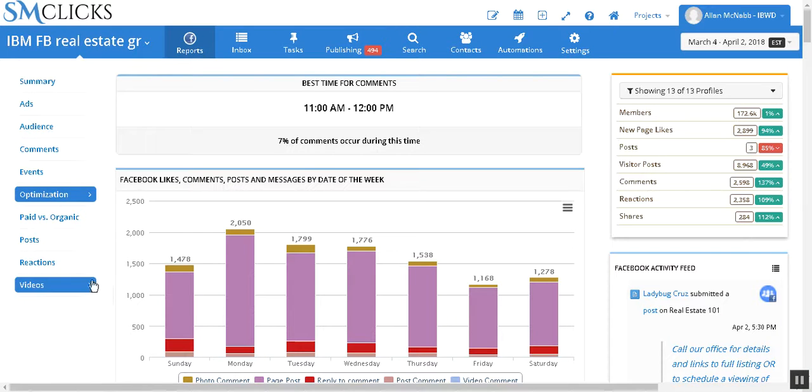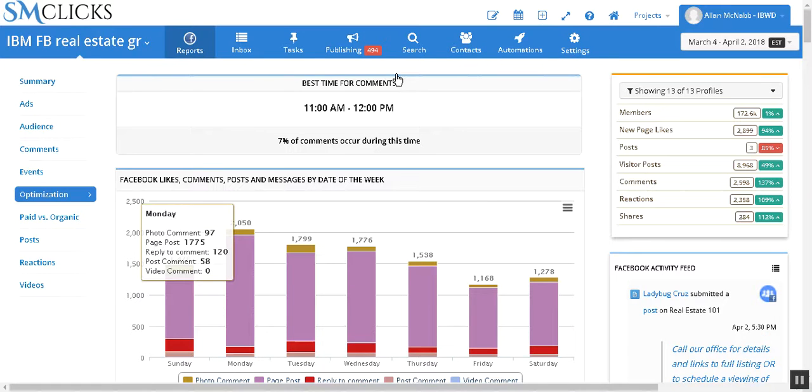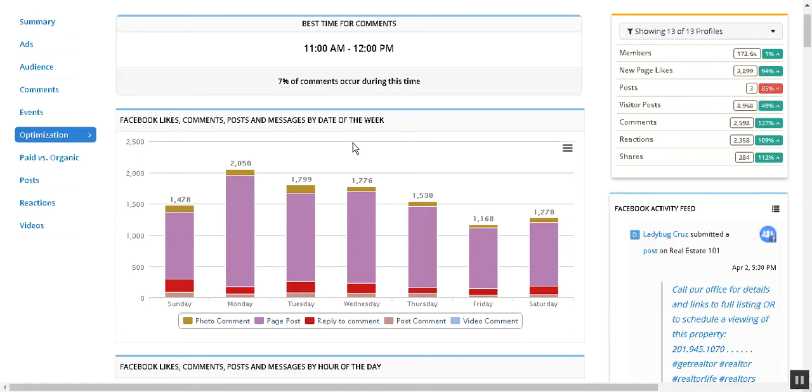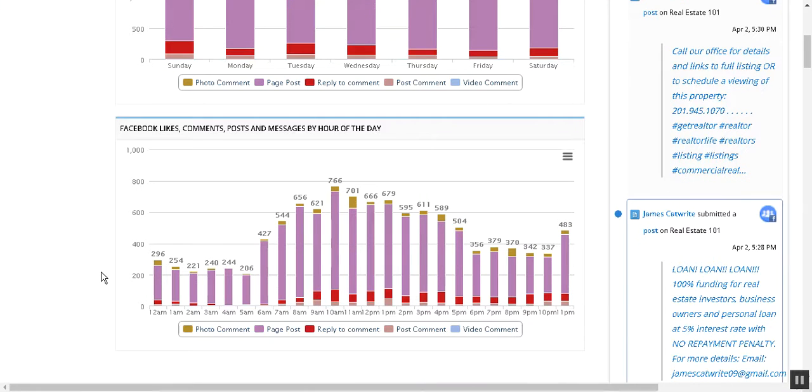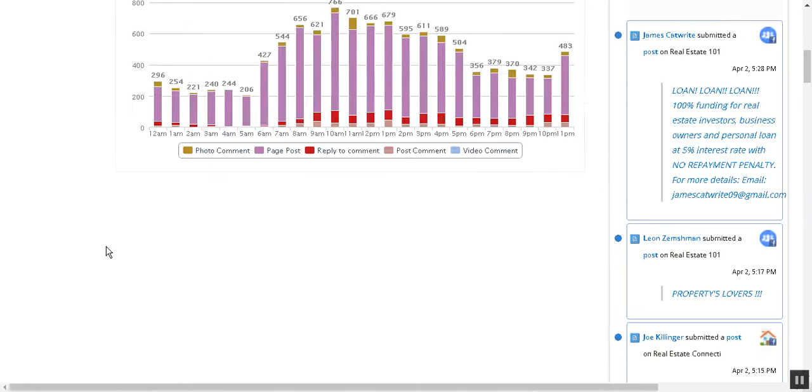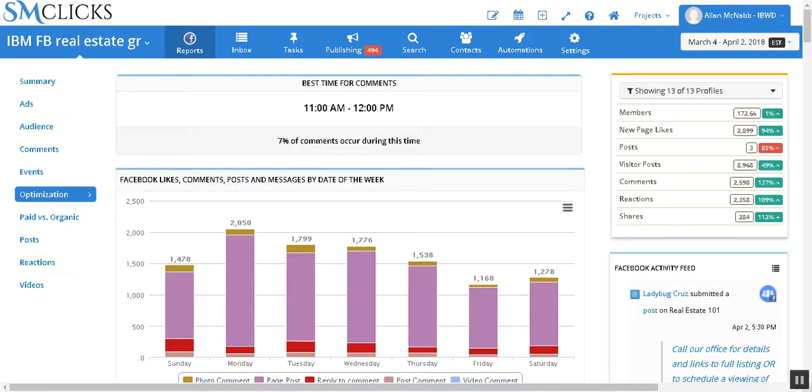All right, with the optimization, again, best time for comments, 11 a.m. to 12 p.m., 7% of comments during this time. So that's giving you a good idea as far as engagement. When is the best time to be making the best use of your time? That would be just a little bit before lunch, Eastern Standard Time. And again, this is showing the page posts, the replies to comments, etc. And so you're seeing, again, the best day is Monday. And similar information here. Again, we've already looked at the time. It gives you a little bit more information with that.